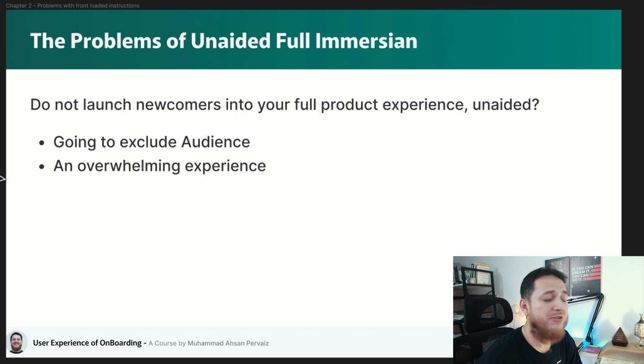Second, if you are going to do unaided full immersion, without any support, where users have to figure it out on their own, then you are going to exclude your audience. A lot of the audience are going to be beginners or newbies who haven't used that kind of game or product. So you are actually limiting your audience. Only expert people are going to use or buy your product. All others are going to skip it, or they are not going to buy your product.